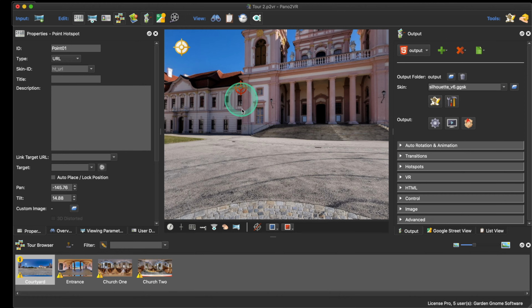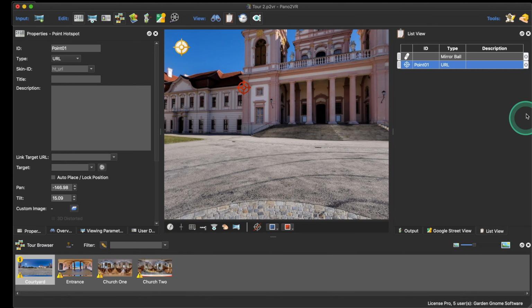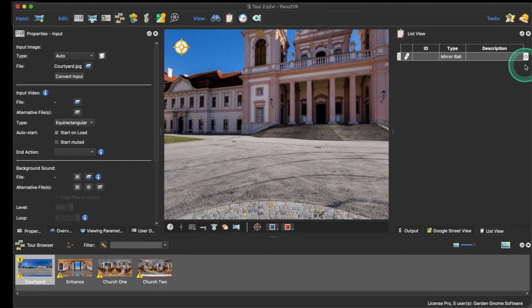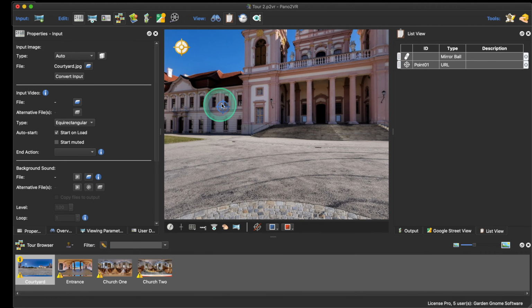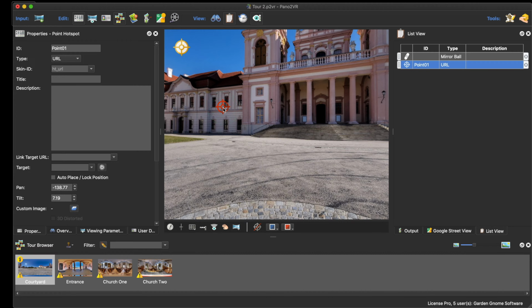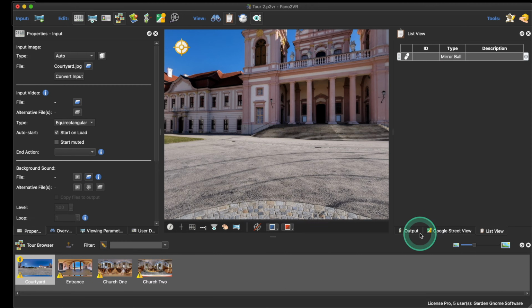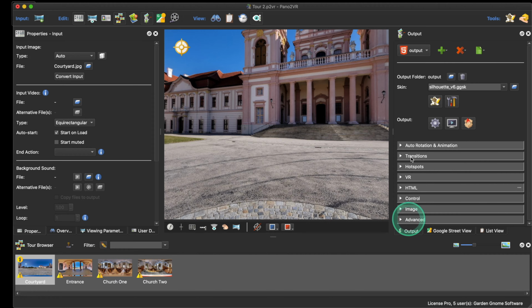So again, if you want to delete a hotspot, we can either go to the list view and delete it in the list, or as we did, double click with it highlighted in red. Blue means it's an active hotspot inside Pano2VR. When we click on it, it turns red. We are now in an editing mode. We can edit this hotspot. I can just hit the backspace and delete it. Okay, let's just change the panel back to output.